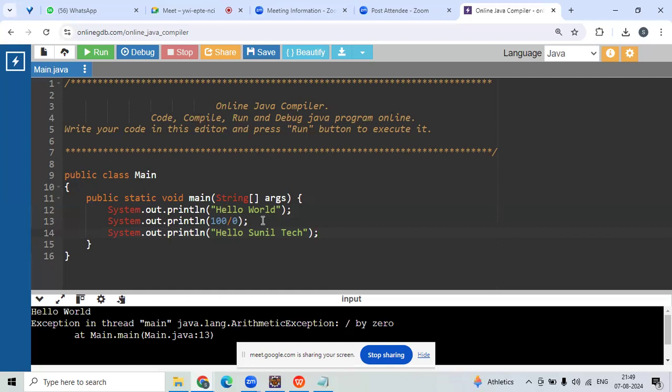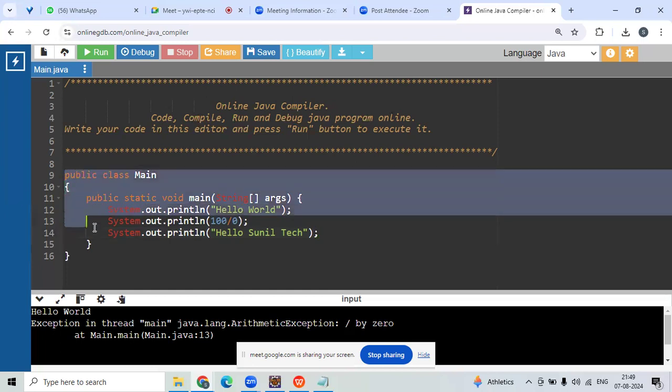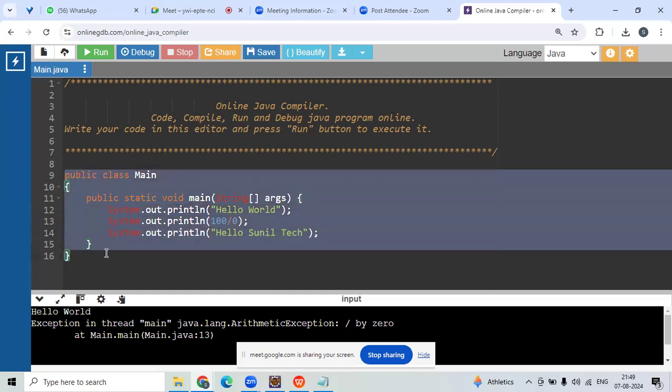Okay. So let me paste this code, guys. Today I'll take 15 minutes extra because we started late. That's why, please bear with me for today.